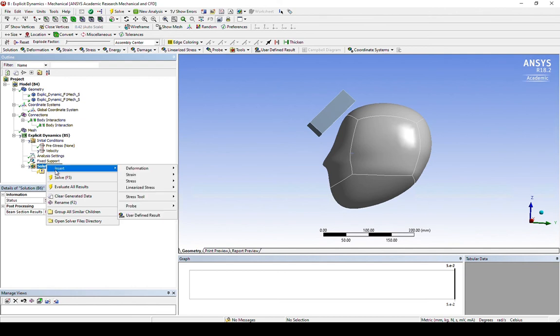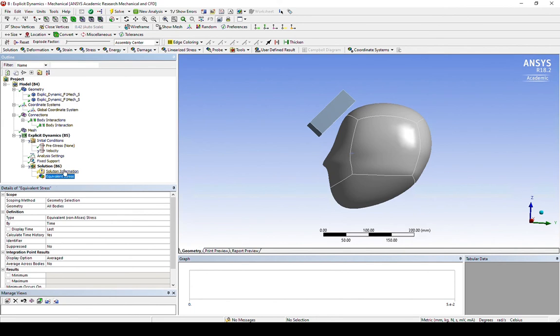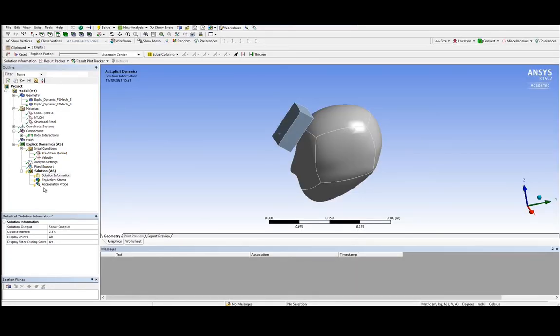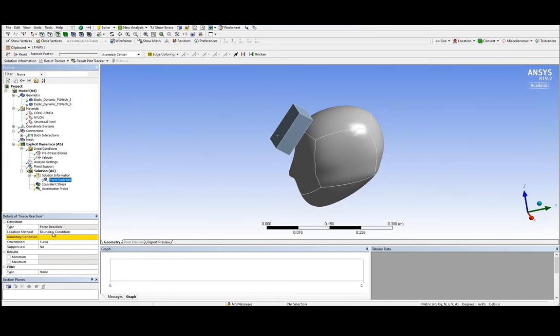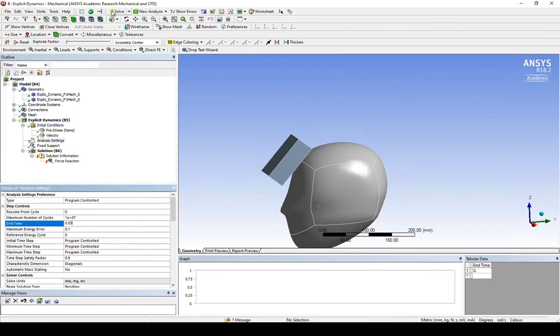Then for this solution, I want to put some outputs. So what is it actually going to give me at the end? So I want some stress. I'm going to also add a force reaction. So I'm going to go to solution information, insert, force reaction. I'm going to choose geometry selection. And then I'm going to choose this face from the block. And then in orientation, I'm going to request for total. And I'm going to solve.